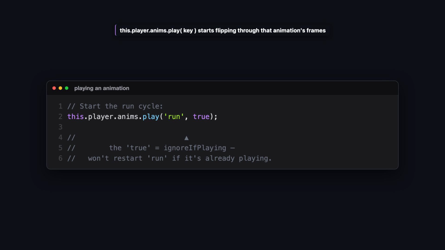this.player.anims.play and the name of the animation. anims.play, "run." That's it. Phaser starts flipping through the run frames. But look at that second argument, true. This is the single most important detail in the whole video, so let me slow down. That true means ignore if playing.